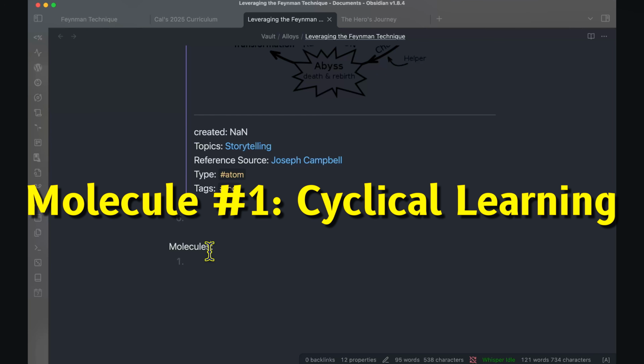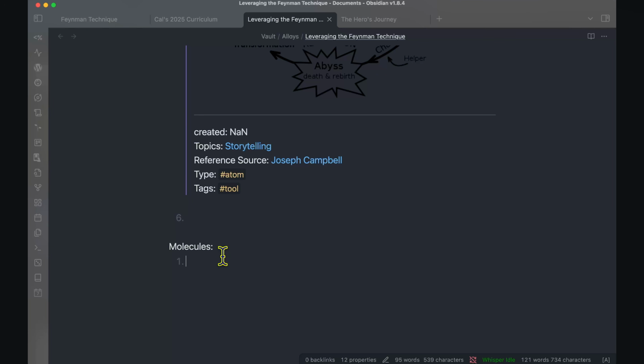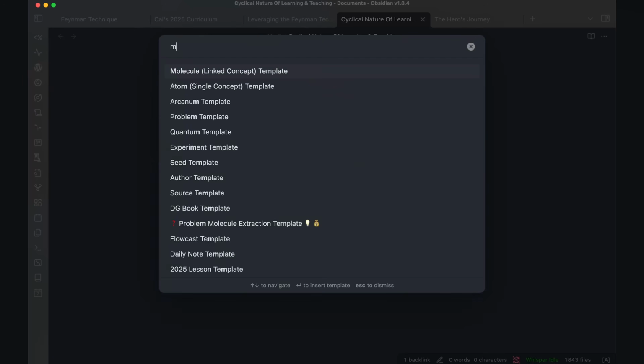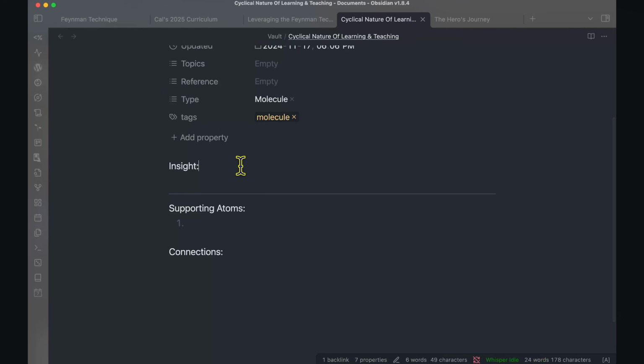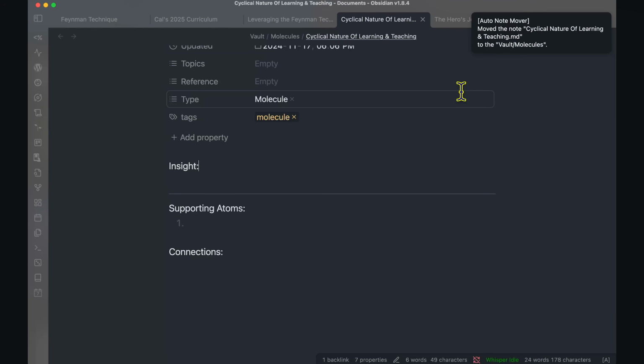A molecule is a linked concept note that I talk more about in Molecular Zettelkasten, and I'll try to come up with a name. Let's call it the cyclical nature of learning and teaching. So I can open that in a new note, insert a molecule, and then share my insight, which is my template here, and you can see that this just moved automatically to the molecule vault.